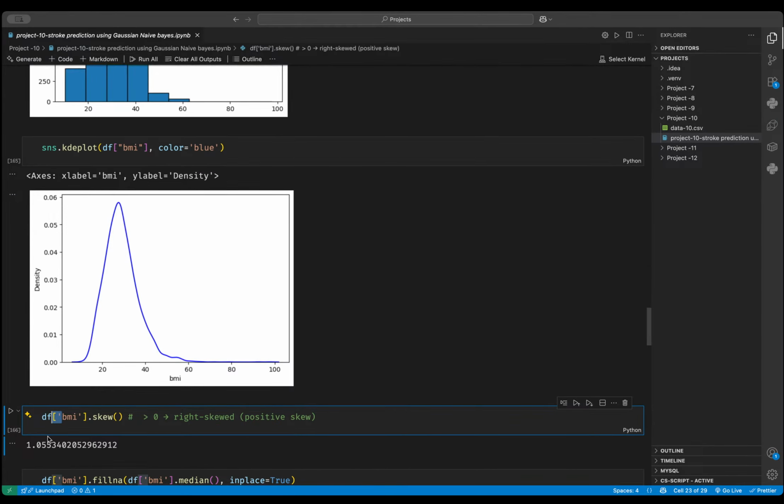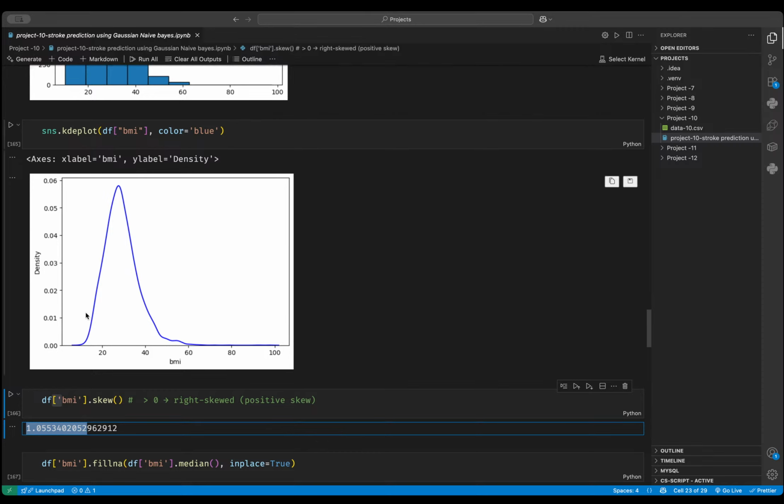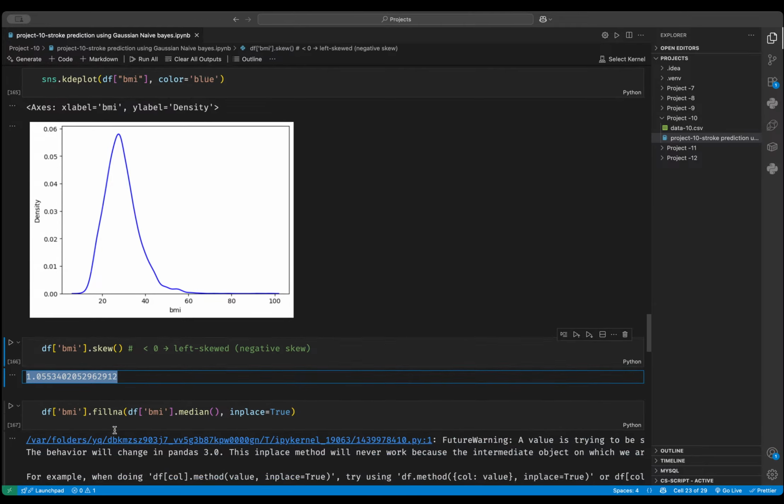So we check the skewness. If it is greater than 1, that means it is right skewed. If it is less than 0, that means it is left skewed, and that is negative skew. Definitely the value will be negative, less than 0. So if the value is negative, it's left skewed. Think of it like a real number line. Just a second, guys.